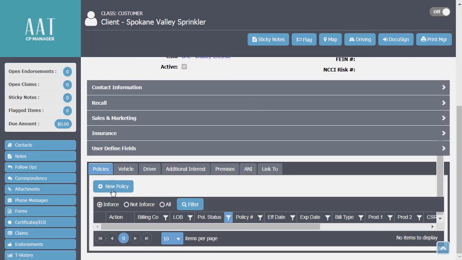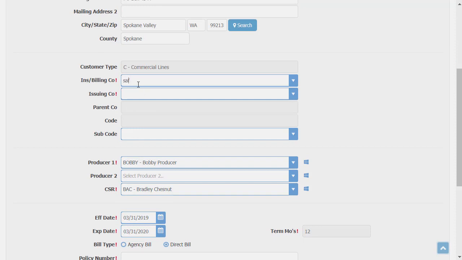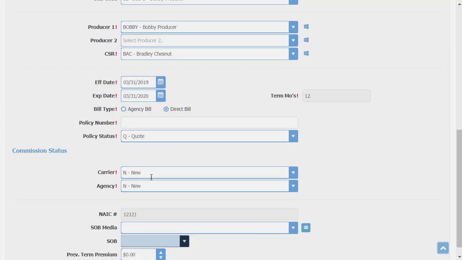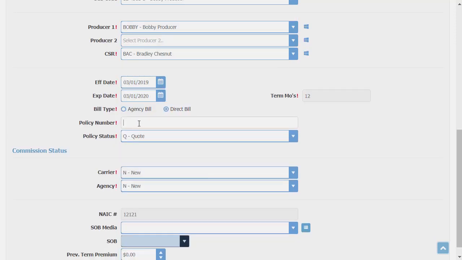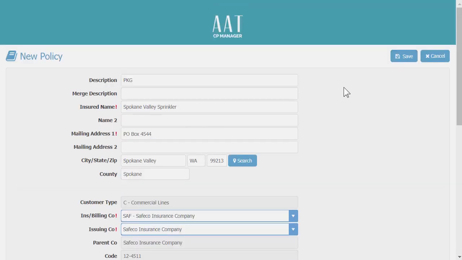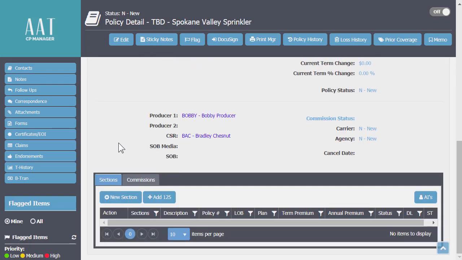We're going to do new policy. We'll call this a package. I'm not explaining things. Don't have time. Just want to show you how fast this thing is. Check this out. I've added the policy. Now I'm going to add the sections to it. We're going to do a CGL and we're going to do a property both.